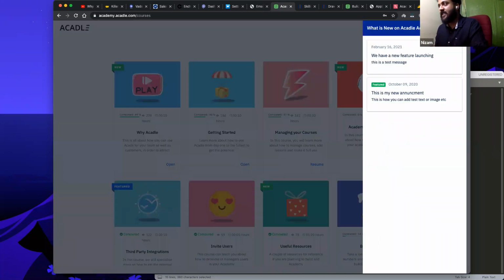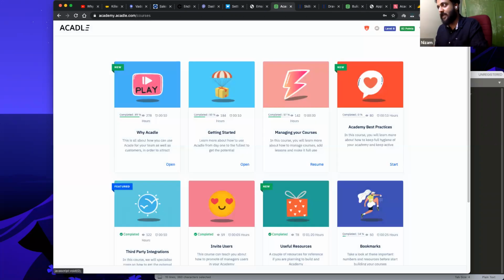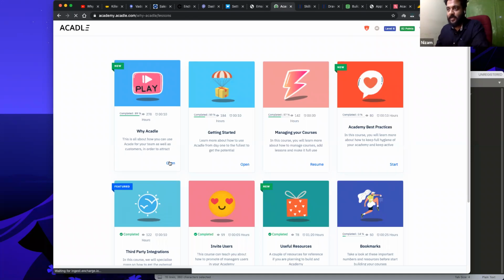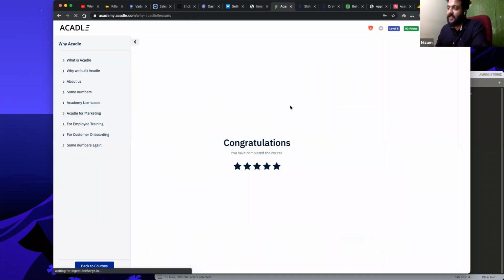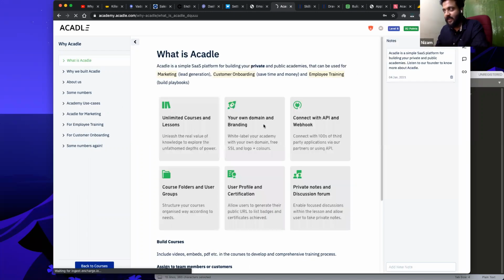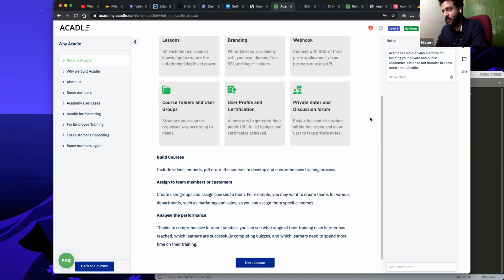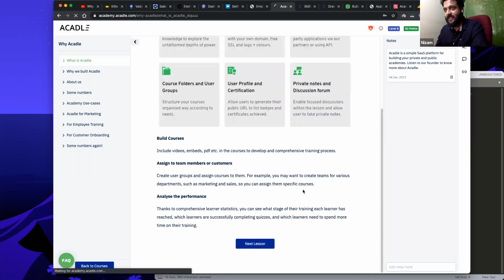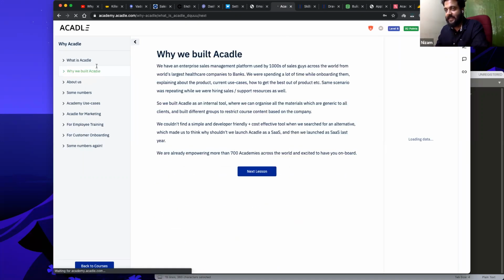And I can also see if any announcements were made by the admin to me. I'll be able to see that here. And if I go inside my academy, if I've already finished it, it will show as congratulations. Or if I want to go to the other contents here, I can add private notes here if I want. To go to the next lesson, I can just move freely like this.